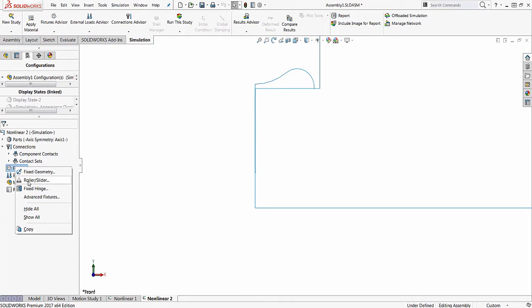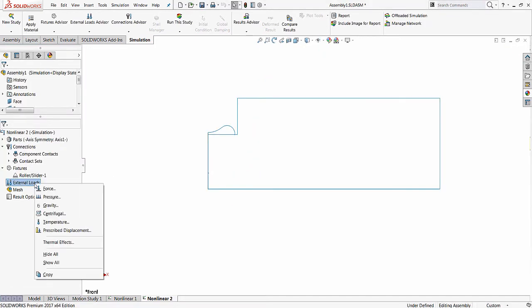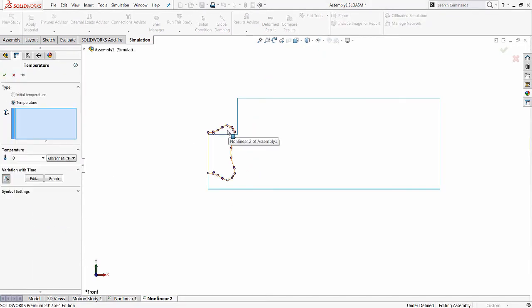Now, boundary conditions. We will be using the roller slider constraints to prevent the axial motion of the component. This permits the axisymmetric model to expand only in the radial direction for the interference fit. Time for the external loads. We will apply a positive temperature to the O-ring to induce a positive strain.